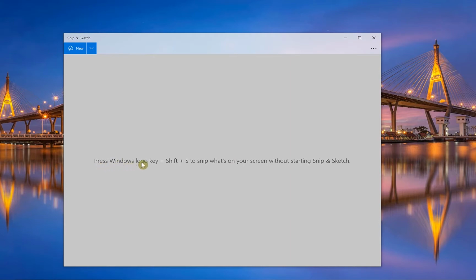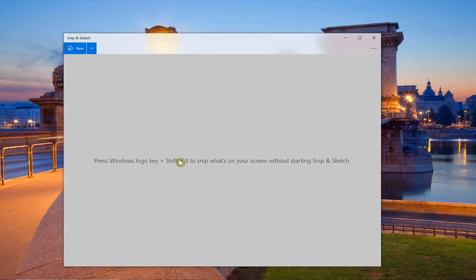You can press Windows logo key plus Shift plus S to snip what's on your screen directly. So this is a shortcut to snip what is on your screen directly. You can just press the Windows logo plus Shift plus S and it will directly take a snapshot of what you have on your screen. Alternatively, once you go to the screen, you can just click on new and then you can just snap.